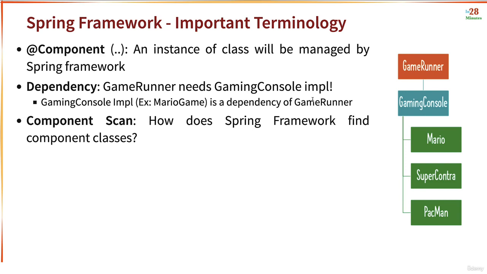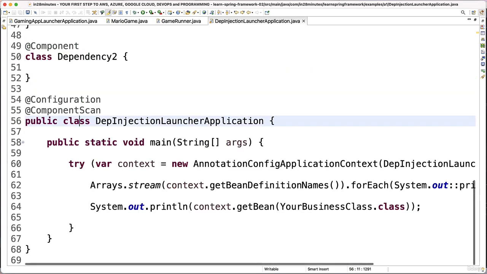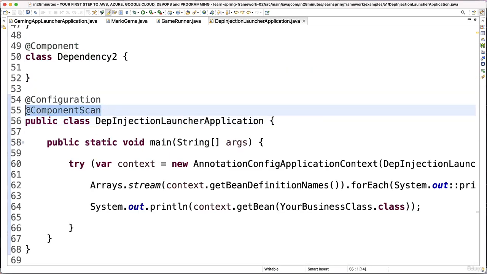Component scan. Spring needs to find out where the components are present. How do you tell Spring framework where to search? That's where we define a component scan. How do you do a component scan definition? We would add an @ComponentScan annotation.